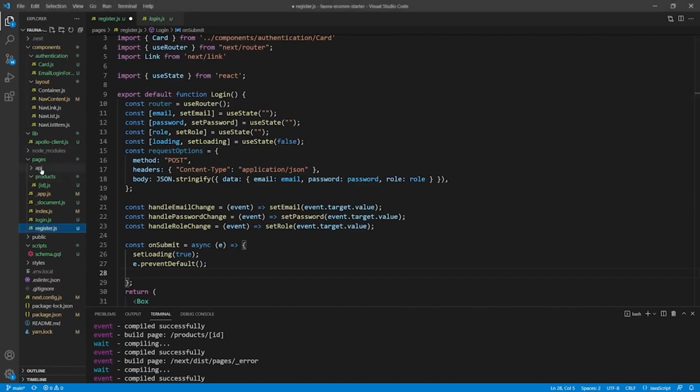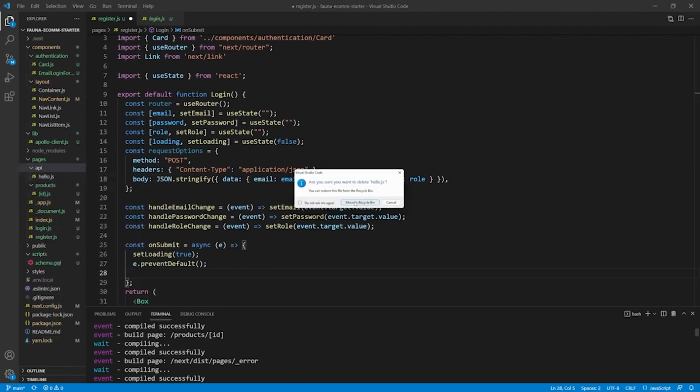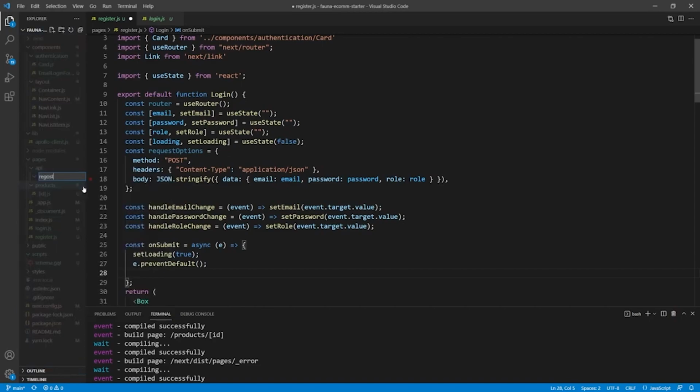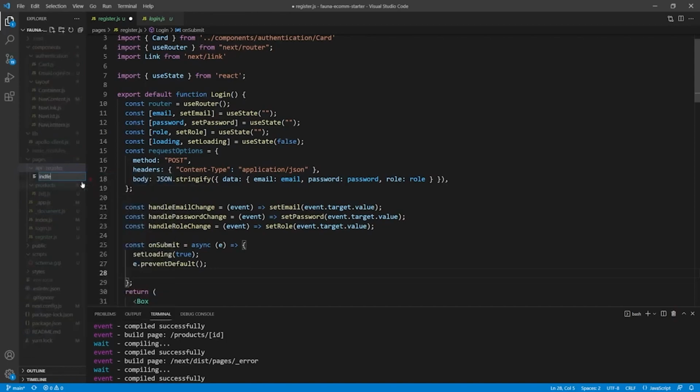We're going to create an API here. We can go ahead and delete this hello, and we can add in a new one, and we're going to call it login. We're actually going to create folders for each one, so we're going to do register. This is just to keep your code neat. And then we're going to create a new file. I'm going to call it index.js.